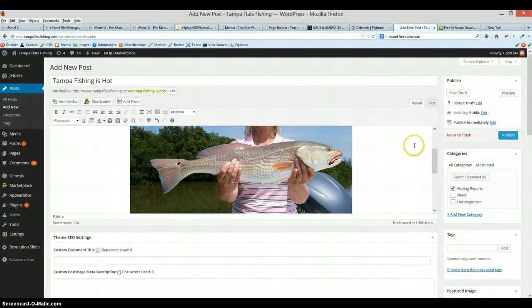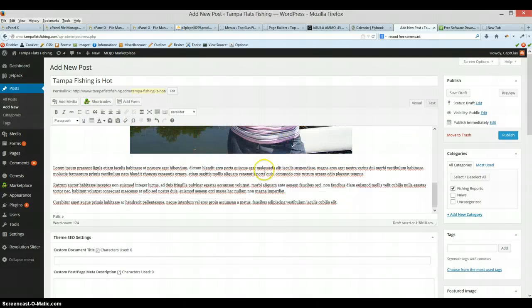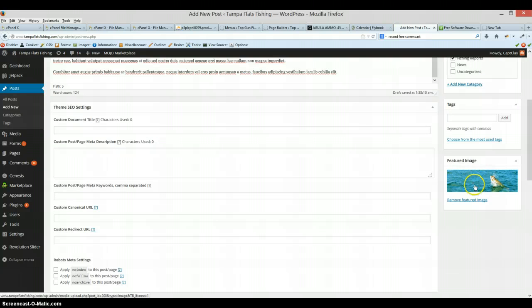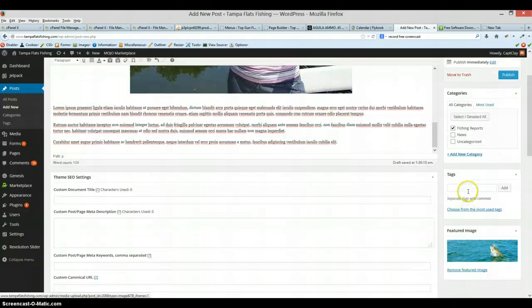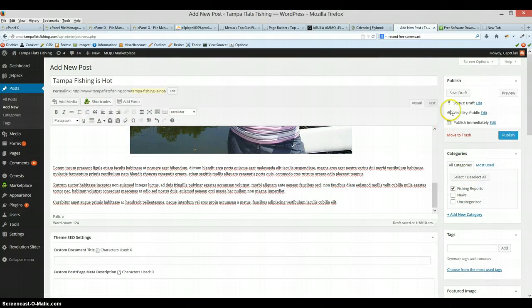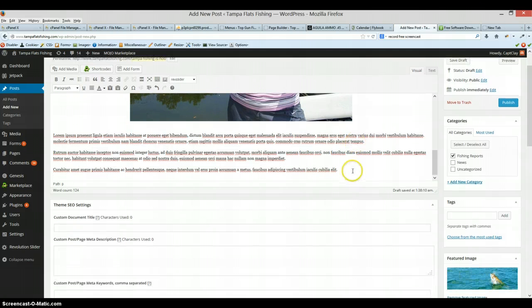All right, once you got this, your post is done. It'll show up on the home page if it's supposed to. You have the image you're supposed to have. You got the text you just wrote. You've categorized it correctly, and now you've set a featured image so that it will show up where we're displaying it on different parts of the website. Once you're done, all you have to do is click publish. That will get your new fishing report or news article up.